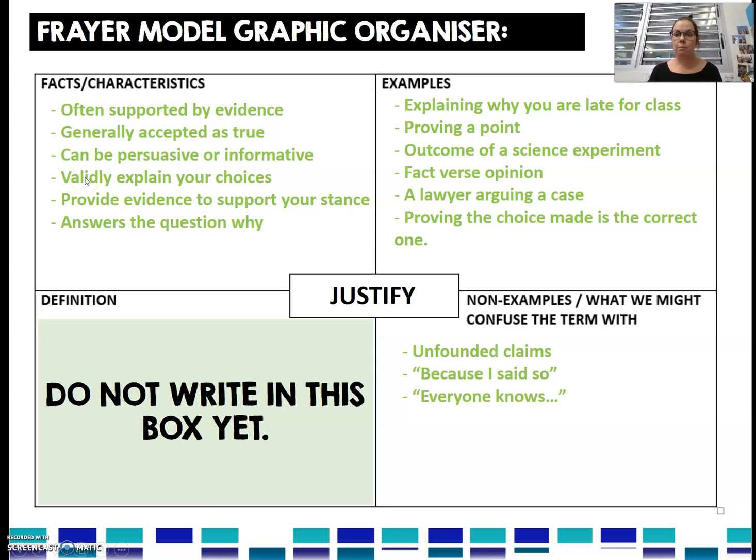You need to make sure that you provide evidence to support your stance, and as we said, it really does answer the question, why? Some examples of when you might have had to justify: proving a point or explaining why you're late for class. An outcome of a science experiment, so you'll do your hypothesis and your method, and then when you get your results, you've got to justify how or why you came to those results.